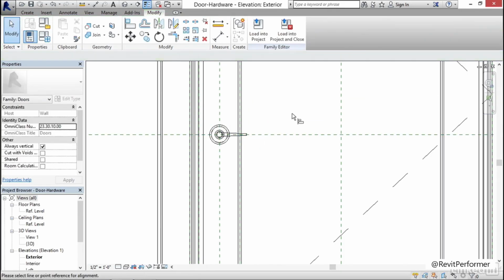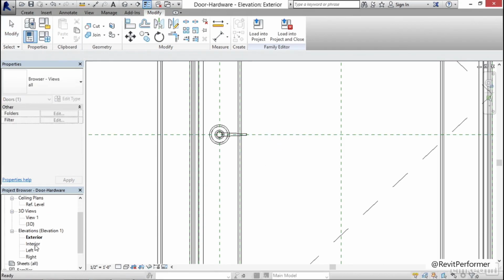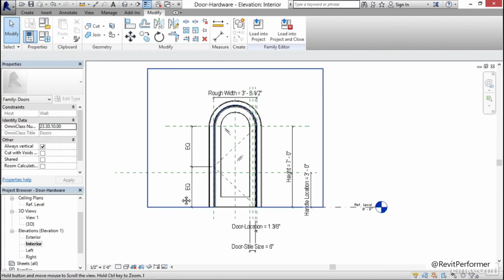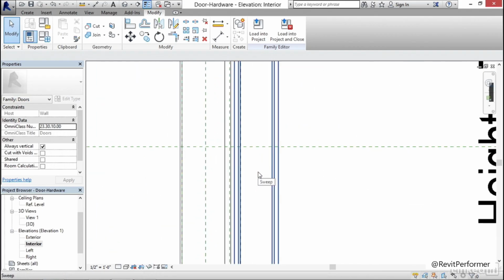I'm going to type AL for align. I'm going to align it vertically, and I'm going to lock it. I'm going to align it horizontally. I'm going to lock it. Now I'm going to go to my interior view. I'm going to zoom it over here.